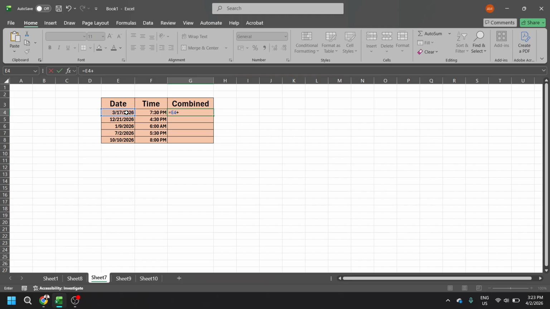Using the cell references, rather than typing a date or time directly into the formula, ensures your combined value updates automatically if the original date or time changes. Press Enter to confirm. Excel will add the date and time together because of how it stores these values. Behind the scenes, dates are stored as whole numbers counting days, and times are stored as fractions of a day. When you add them, you get a full date and time value.